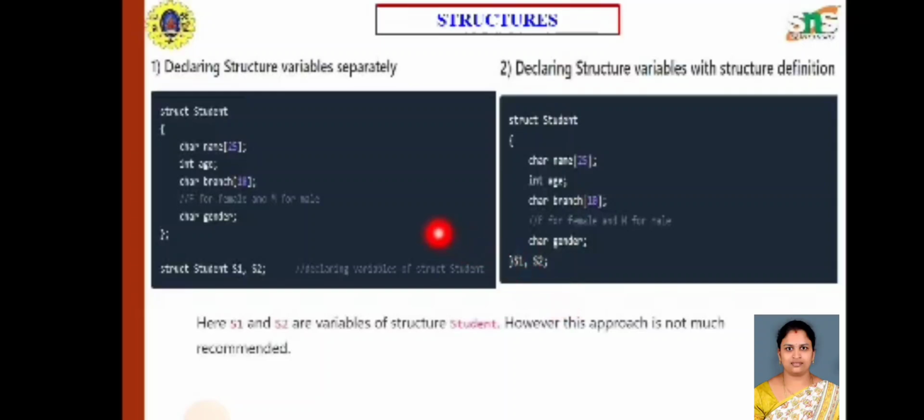So this is an example for declaring structure variables separately or within the definition. This is one of the ways of declaring the structure variable. You can use the struct keyword, student structure name, S1 comma S2, or else you can give S1 S2 at the end of the structure itself, that is before the semicolon. So there are two ways of declaring the structure variables. You can use more than one variable for accessing the structure. Here S1 and S2 are variables of structure student. However, this approach is not much recommended. Thank you.